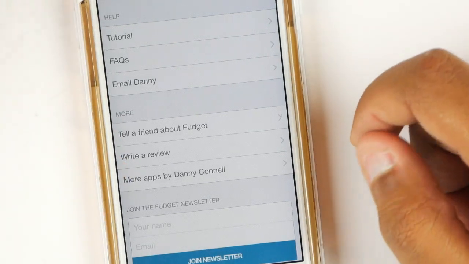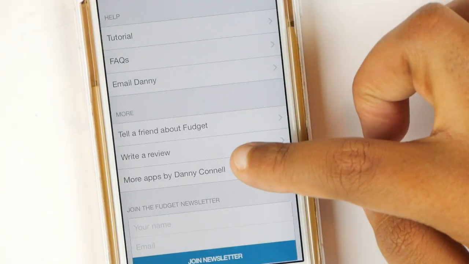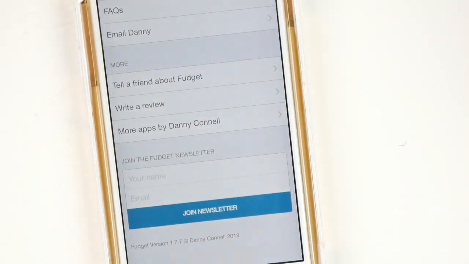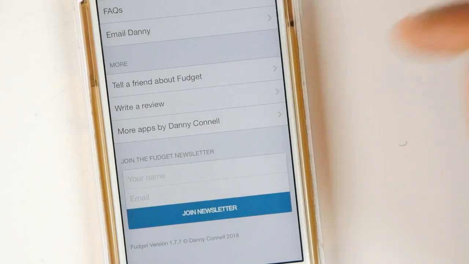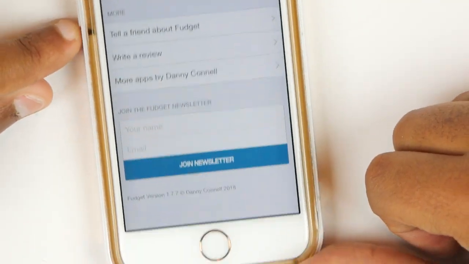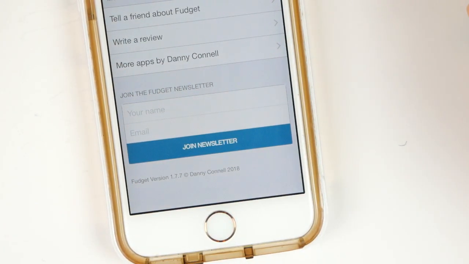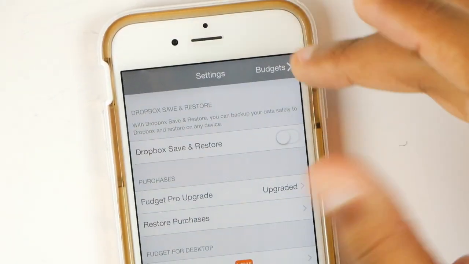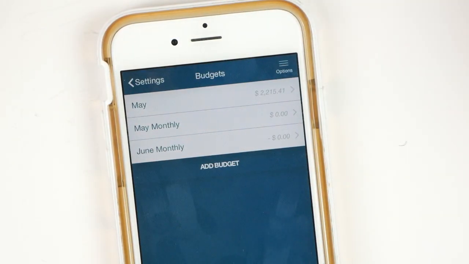You can get help, so you can look at tutorials, FAQs, you can email Danny. You can tell a friend about Fudget, you can write a review, and you can click on more apps by Danny, which I didn't know was going to take us there. And then you can join the Fudget newsletter if you want by entering in your name and email. This is the Fudget version 1.7.7, and it says Danny Connell 2018. So coming out of there, you can pop right back into the budget screen.